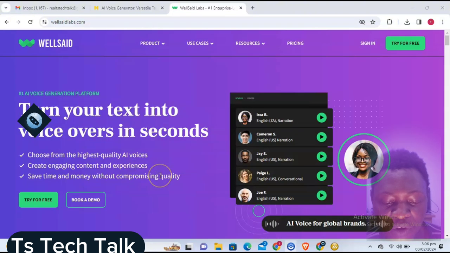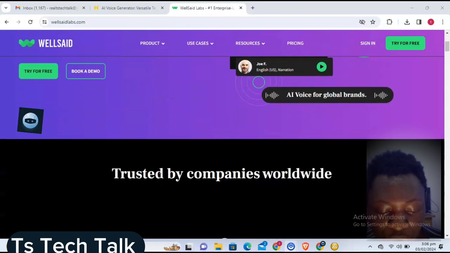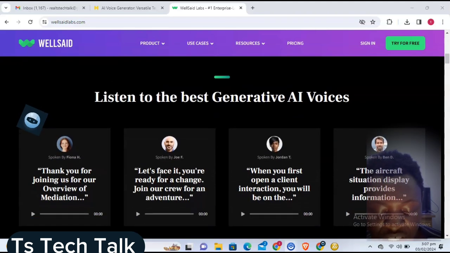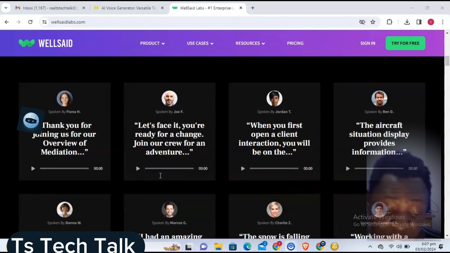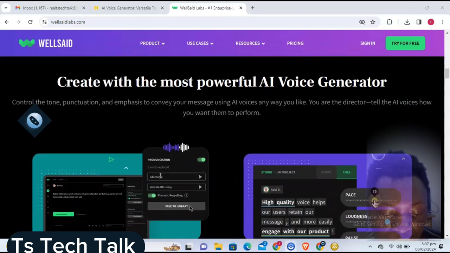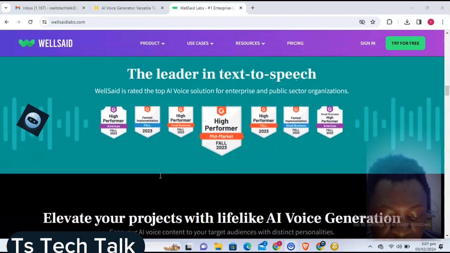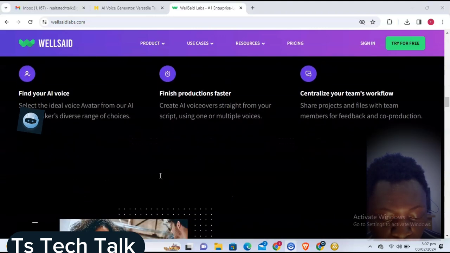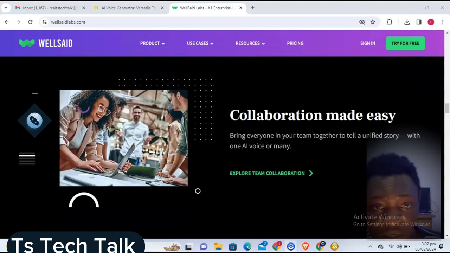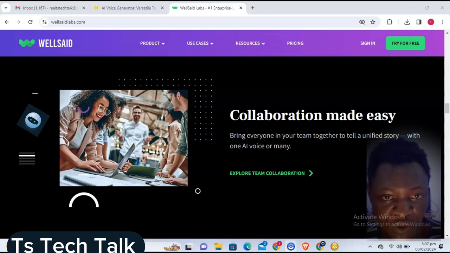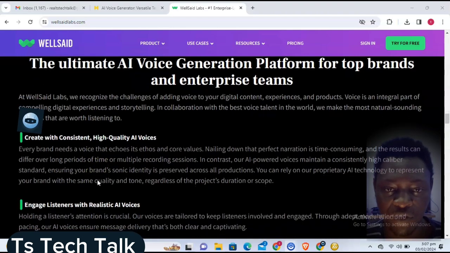Now, the next one is Well Said Lab. I've actually lost count, guys. I'm going to put that in while I'm captioning it. Well Said Lab is an extremely powerful text-to-speech free software or free plan package. Users can use the studio for up to 7 days by simply signing up with their email ID. It's important to note that Well Said Lab doesn't allow users to sign up with their personal email IDs for some reason. I do not know why.